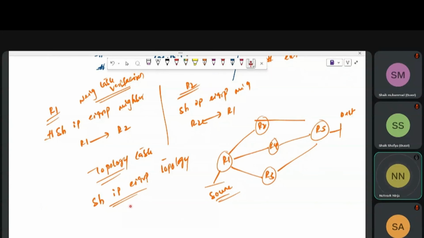And we have another table, which is the routing table. In the routing table, you will see only the best routes towards your destination.